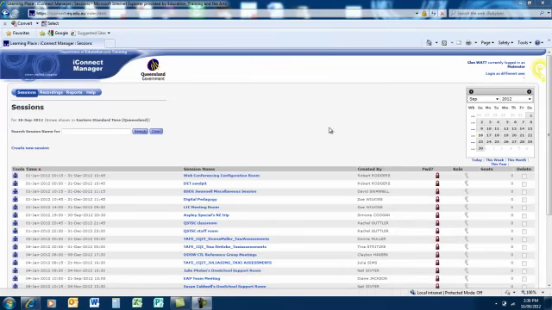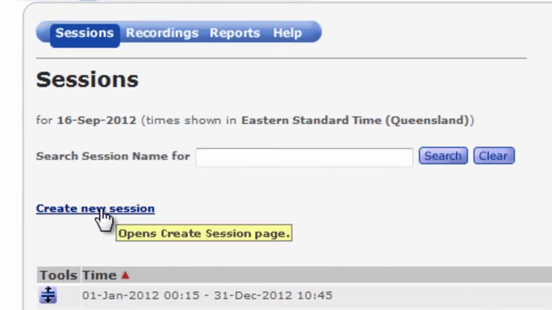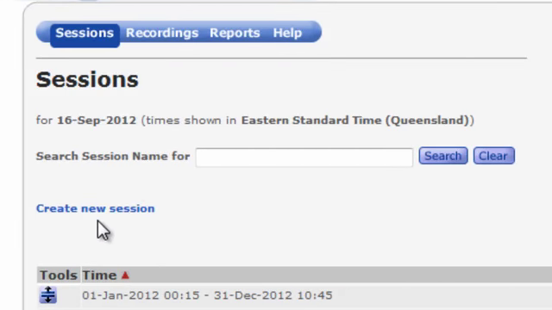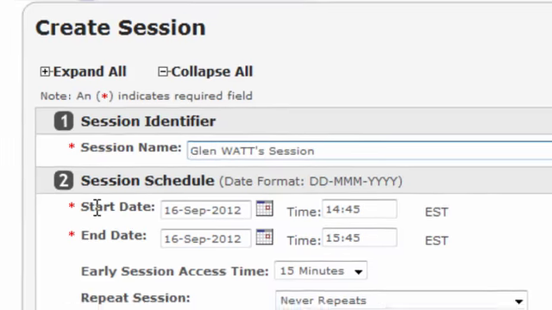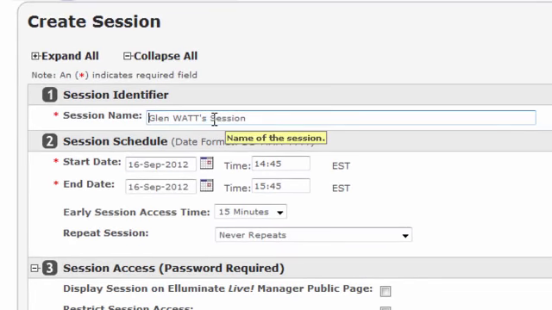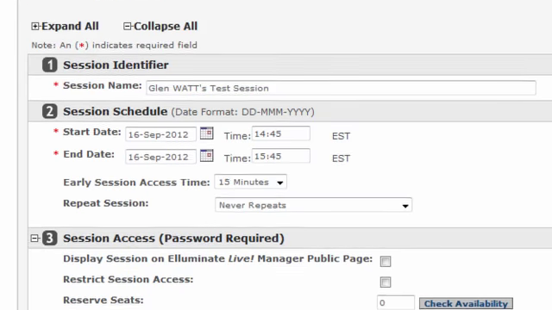Then over to the left hand side, assuming that's all sorted, you go to create new session, and only moderators have the availability of that link. So you click that and you have to put in all the details. It automatically comes up with your name and session, so you might like to change that to test session. It's not that important though.